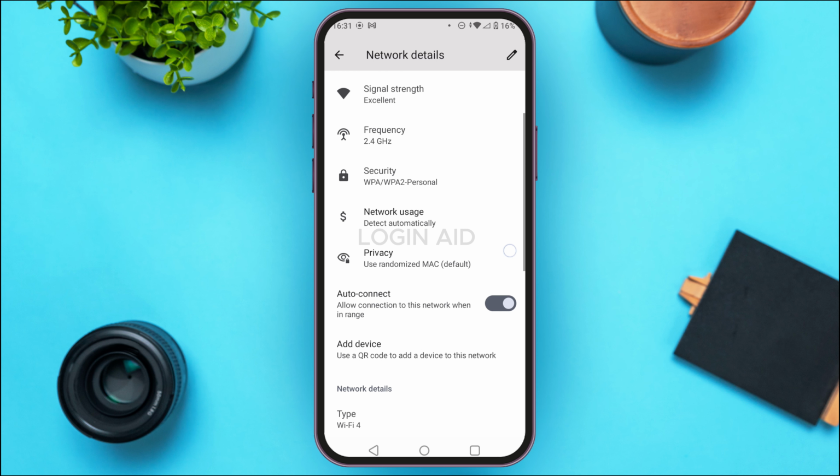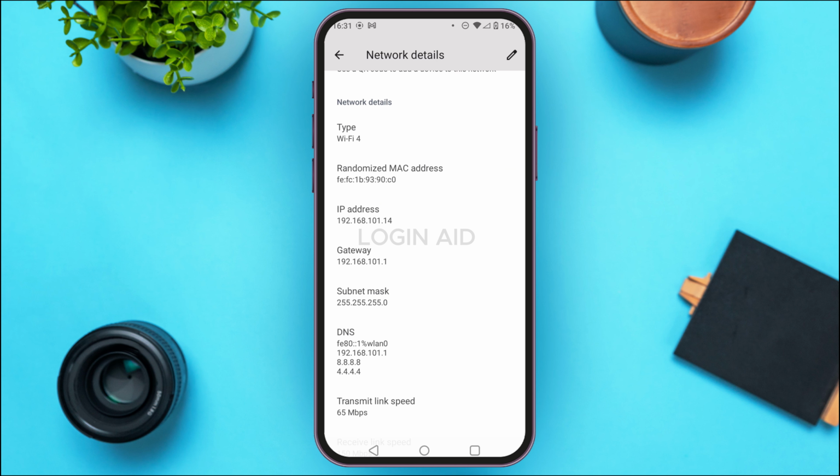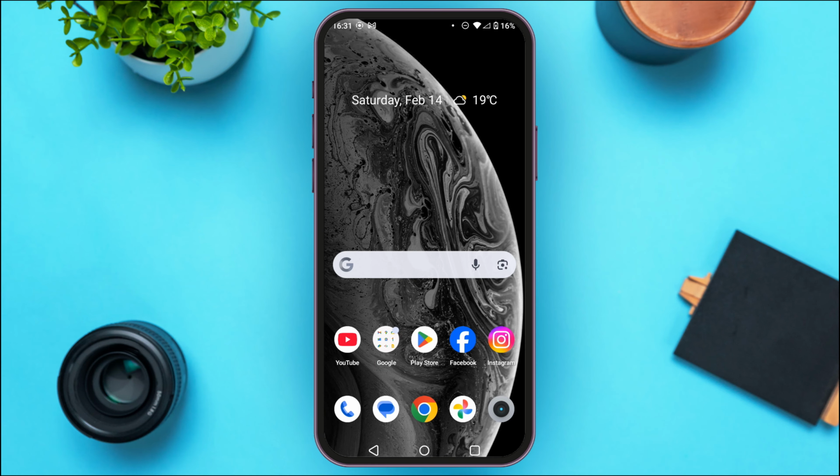So what you have to do is simply scroll down. Now over here, you'll be able to see the network details. You'll be able to see the randomized MAC address over here. Along with that, you'll also be able to see the IP address. So like this, you'll be able to find the IP address and MAC address. So that is how you find IP address and MAC address in Android.